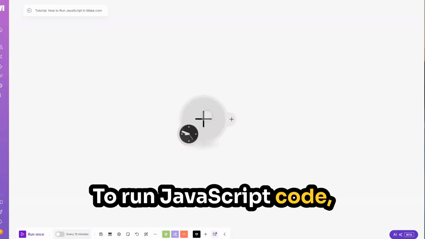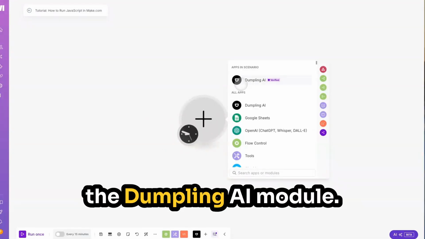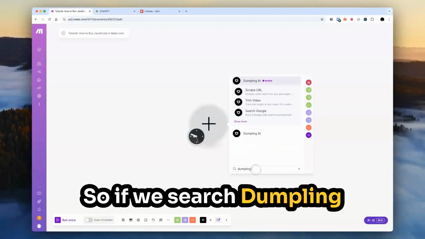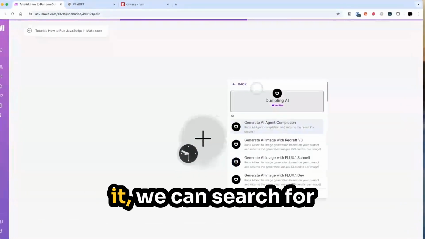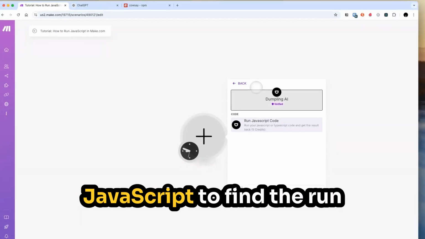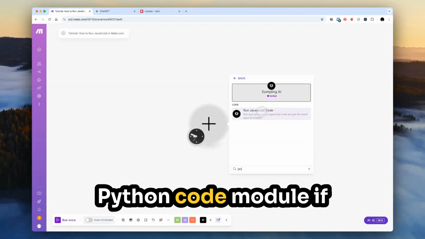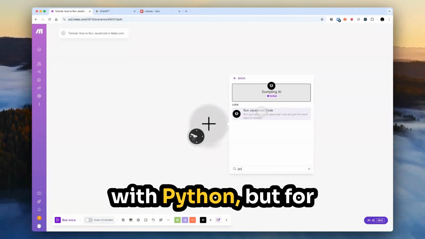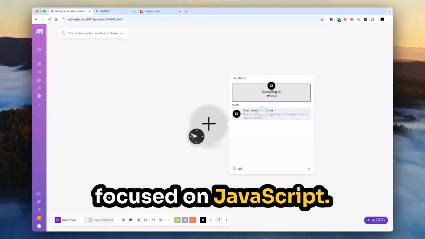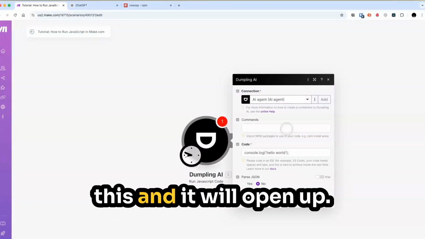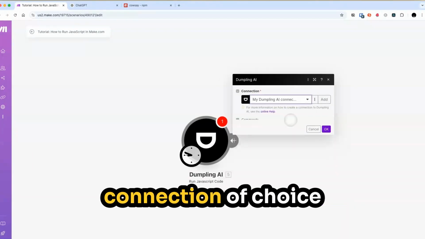To run JavaScript code, what we're going to need to do is find the Dumpling AI module. So if we search Dumpling AI, once we click into it, we can search for JavaScript to find the Run JavaScript Code module. There is also a Run Python code module if you are more familiar with Python, but for this video, we'll be focused on JavaScript. So we'll click this and it'll open up. We can select the connection of choice.